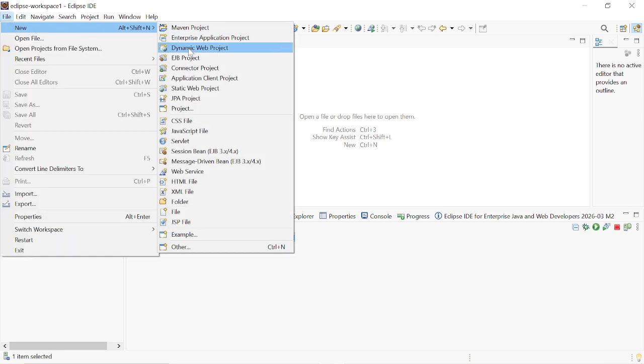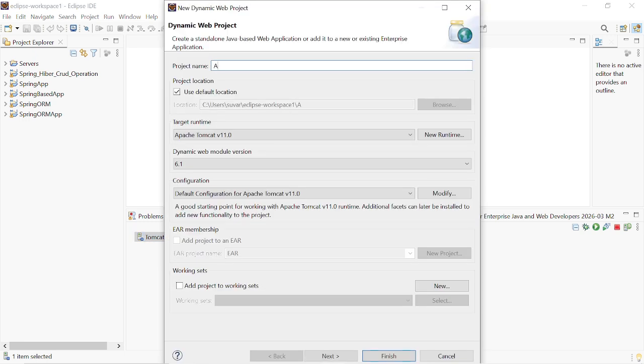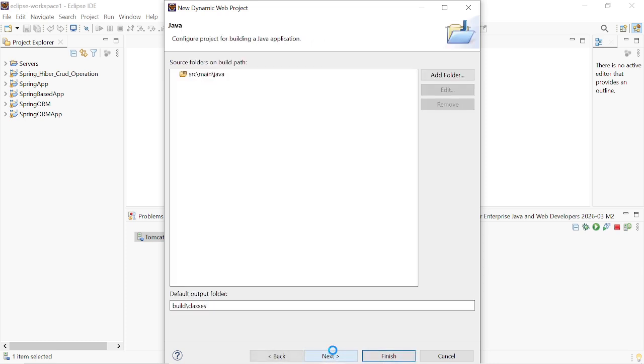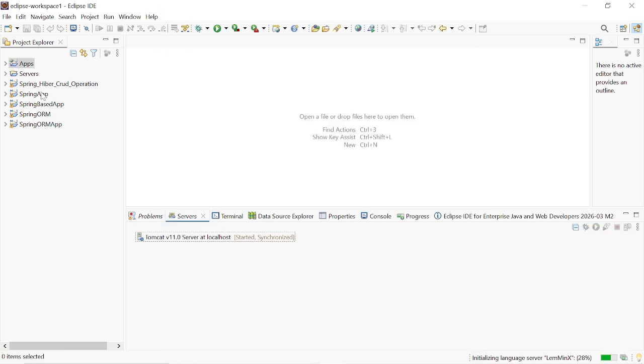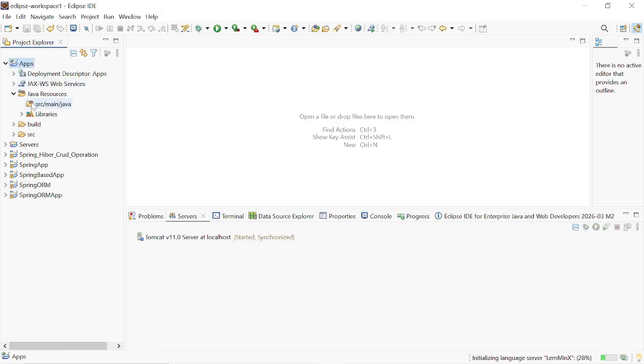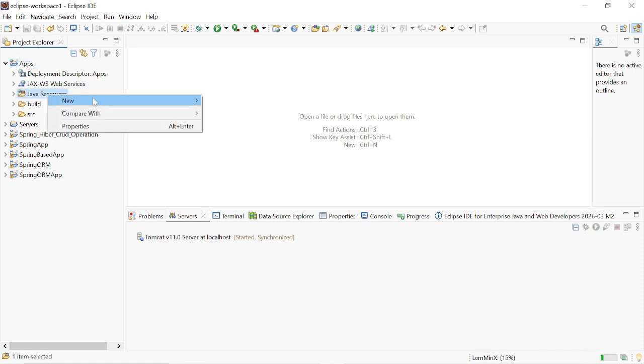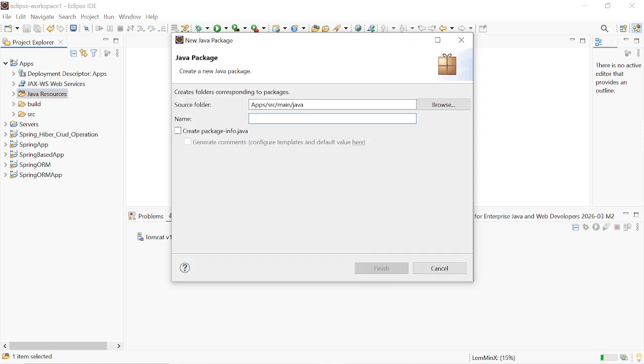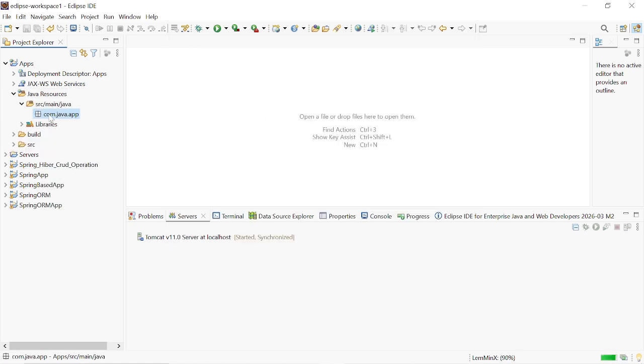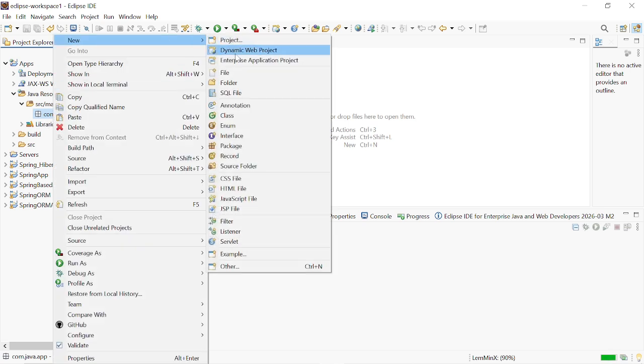Create a new dynamic web project, and here we give the name apps. We select the target runtime already here, then next, next and then finish. Open this apps folder. Now we can create a new servlet. Firstly, we require creating a package. Here com.java.f, this package is created and a new servlet is created here. We can use a class as well as a servlet.